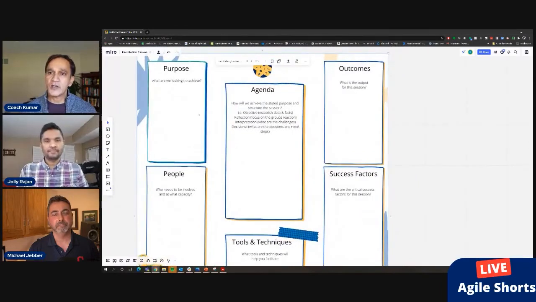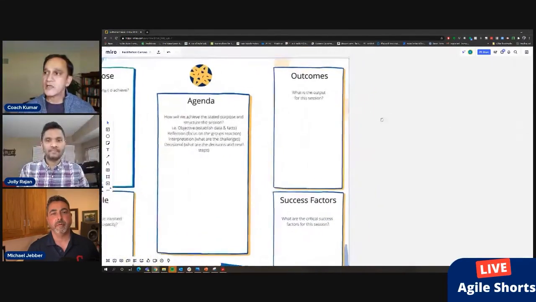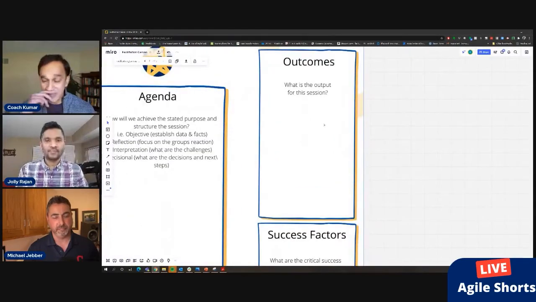Okay, so if I know what the purpose is, I know who the people are, so I know the why, I know the who, and I know some of the supporting information and data that I need to bring. Then I start to look at, all right, so what do I want to achieve? What's the outcome, or the output? Okay, output of the session. Really, the outcome of the session, right?